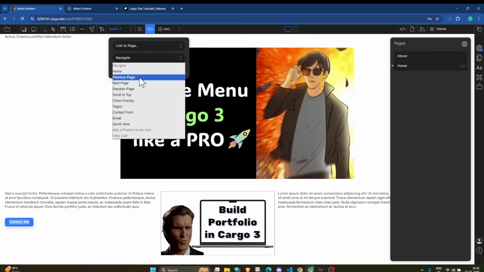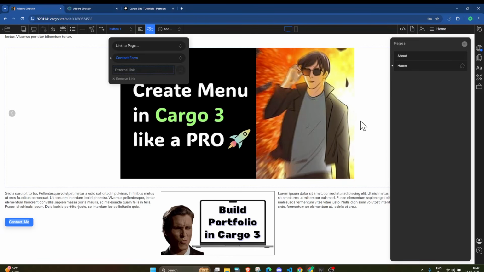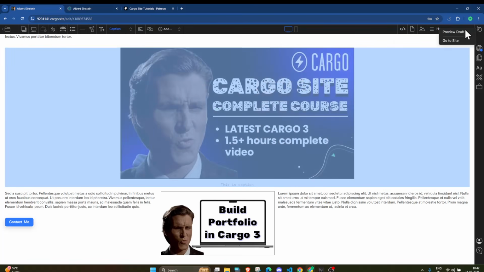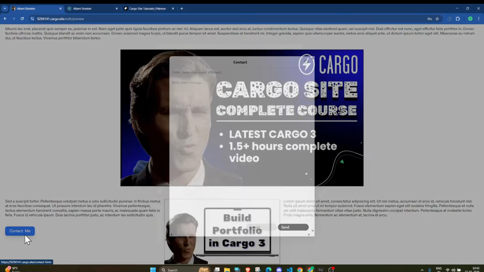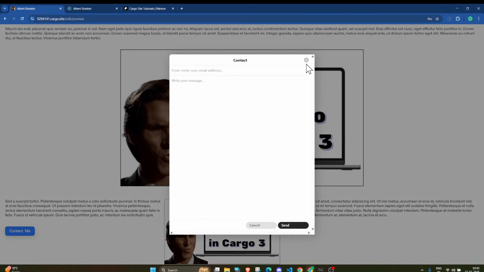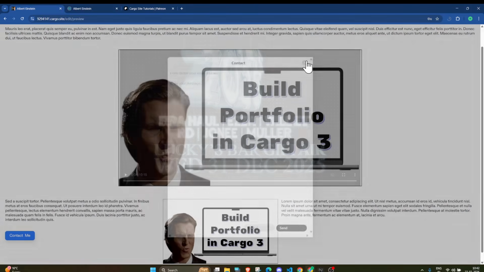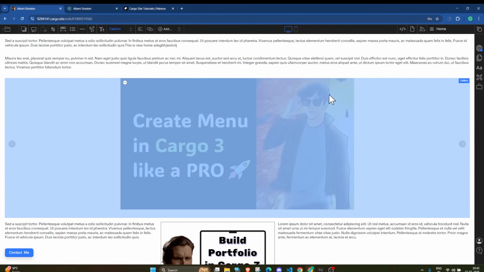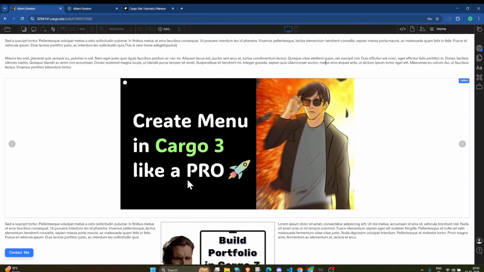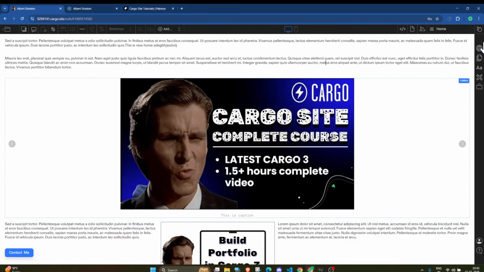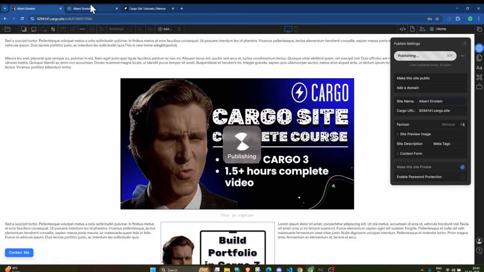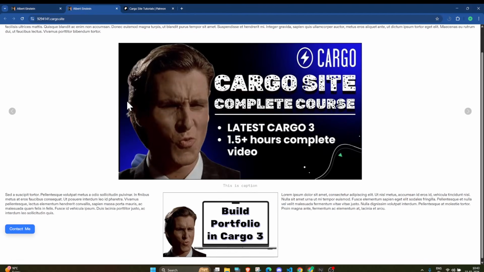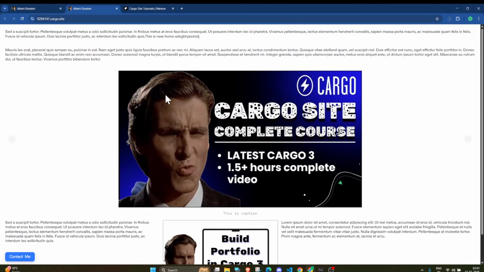Now if I preview it, you can see that it opens up the contact form. So this is how you can add the default contact form in Cargo. After that, let me just publish the change, and let's see how it looks. So here you can see how it is looking now.